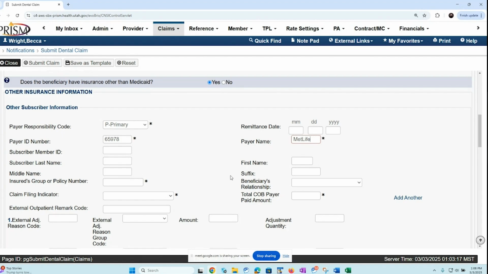Middle name and suffix are optional. In the insured group or policy number, for this example, I'm just entering zeros. The beneficiary relationship is also optional.